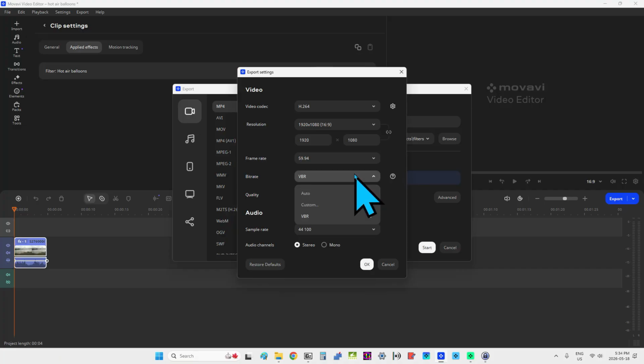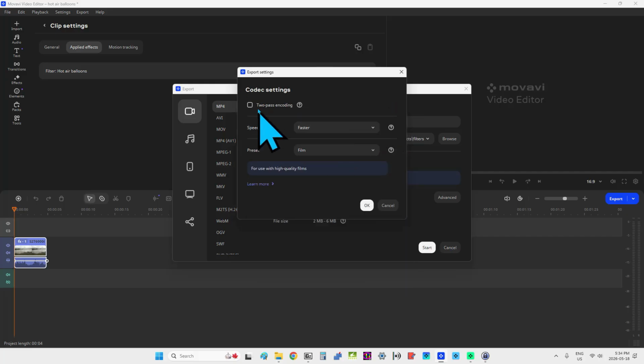Bitrate there, I'm going to click that drop down menu and select Auto. I'm going to click Auto. I think the sample rate there under Audio is fine, and obviously you most likely would want to keep stereo checked. Okay, so now I'm going to click the gear to the right of video codec here. And you can see 2-pass encoding. You want to check that because you want to make sure it's a higher quality. It'll take a little longer to export, but it will be a higher quality export. So I'm going to click that.